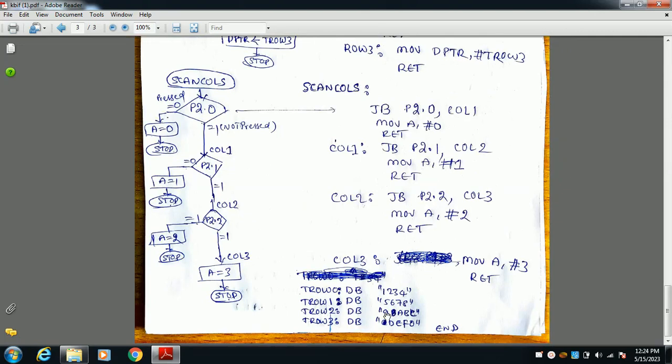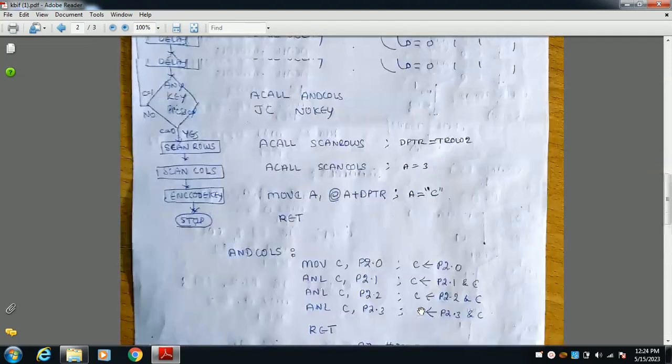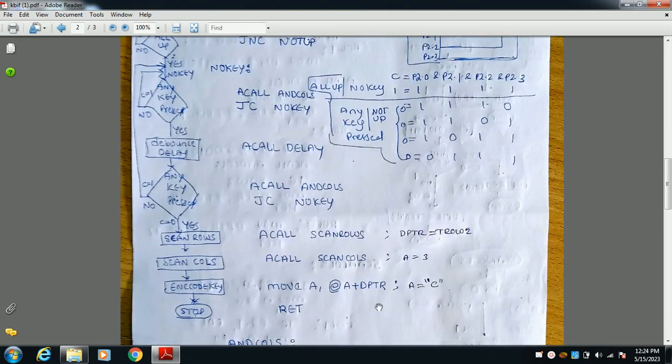So this is the 0th column, first column, second column, third column. The third column is C, right? The C is assigned to the A register. So finally A is having C. The key is present in the second row and third column.